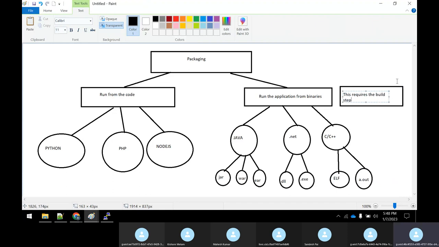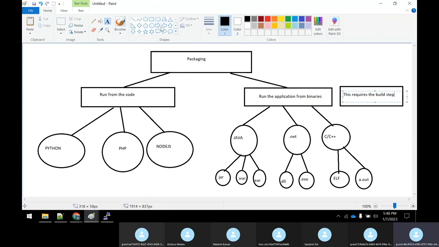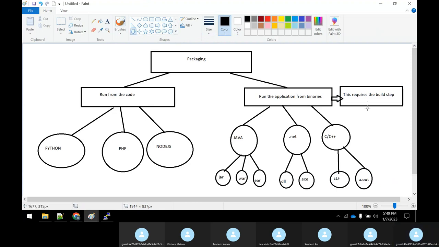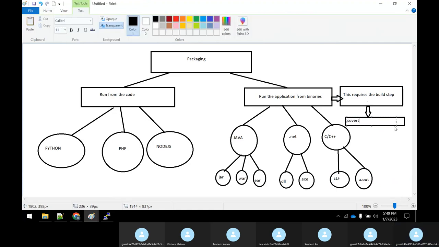Do you agree with me, guys? If you run the application from the binaries, it requires a build step. You need to build it actually. So what do you mean by building? Building is nothing but converting the code into the binaries. You are actually converting the code into binaries.